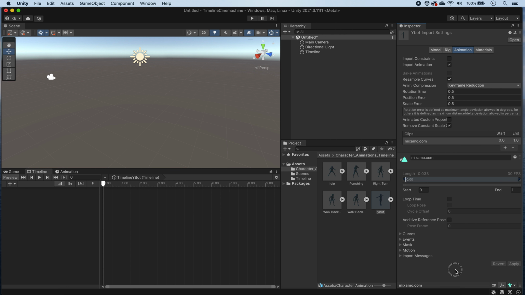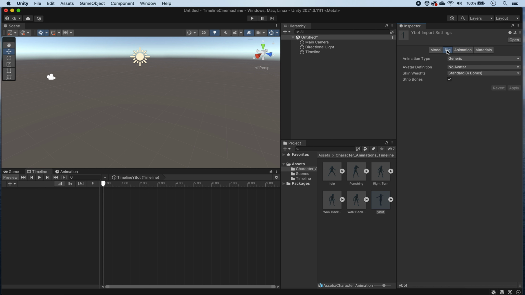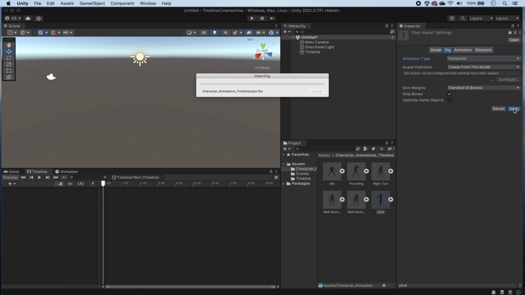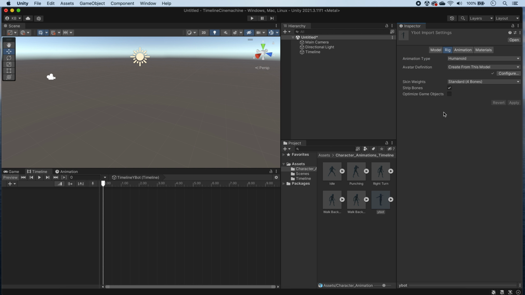What we need to do with any kind of animations, so these are absolutely fresh from Mixamo, is make sure that my rig is set to humanoid, and as we can see here, nothing is set at the moment. So I'm going to go to humanoid. I'm going to say create from this model for my avatar definition. Standard four bones, absolutely fine. Click apply. That'll apply that through there.